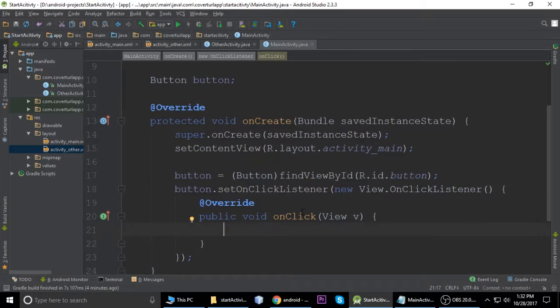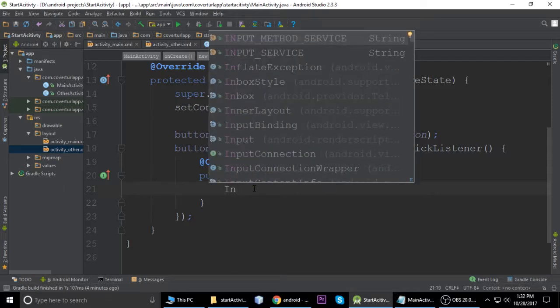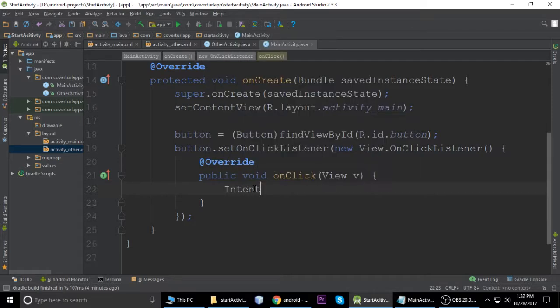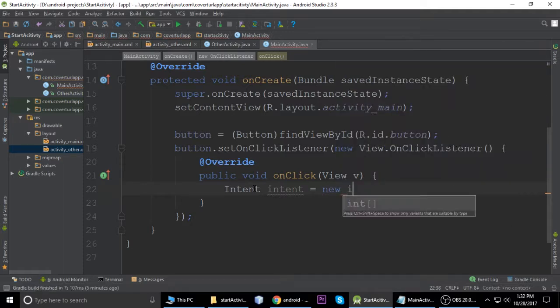Okay, so this just sets the button and puts the onClickListener, and this is the click listener, and inside we need to make our intent to start the new activity. Okay, so just put Intent, and for the intent you can put i or anything you like here. Okay, this is the object, and we need to create an object of Intent, new Intent.